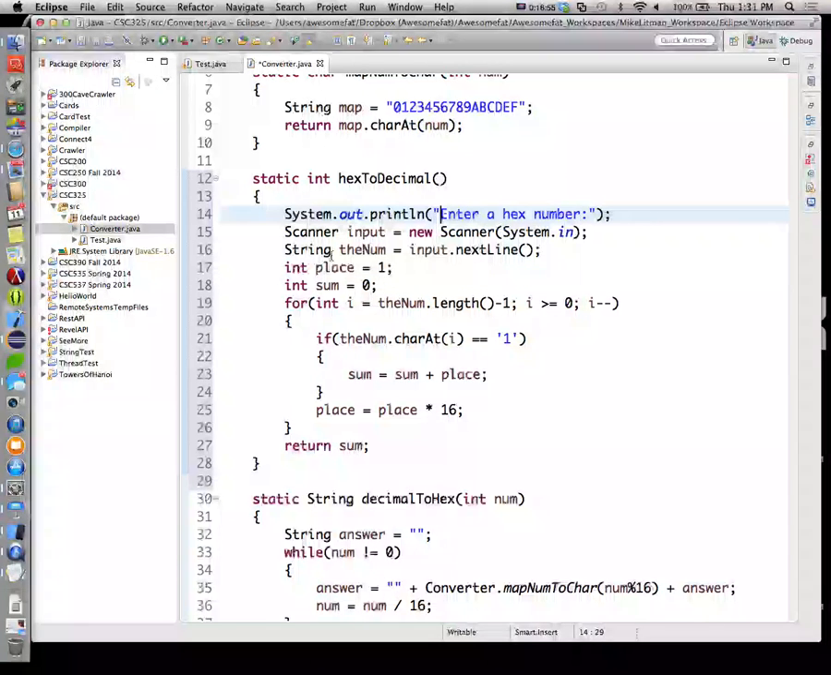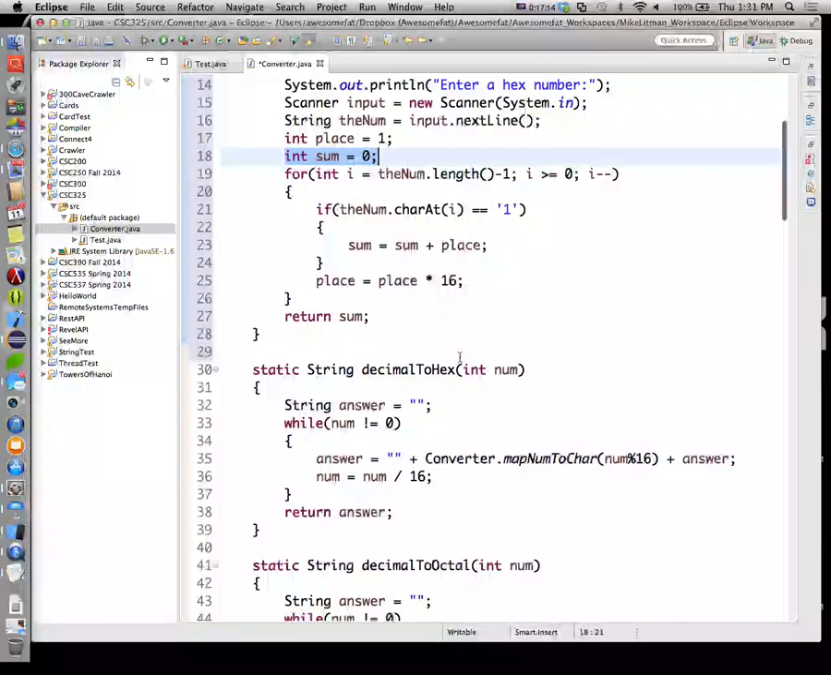What was I doing? Oh, okay. So we'll start the place off at 1. We'll start the sum at 0. Now, when we were doing binary, we only needed to count the ones that had a 1 there. But for octal, we had to do all the digits between 1 and 7. Correct? Did we do an octal to decimal?